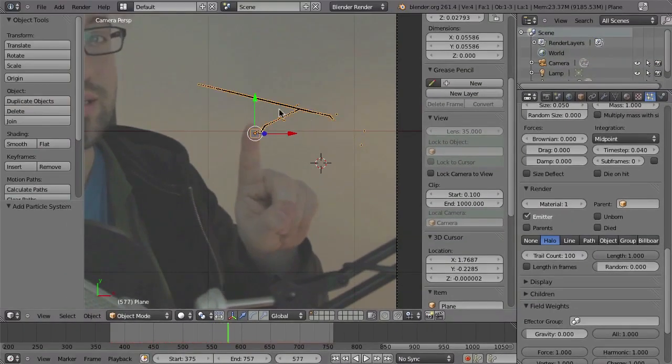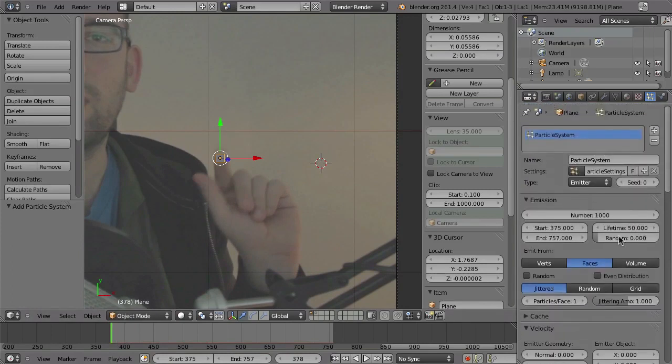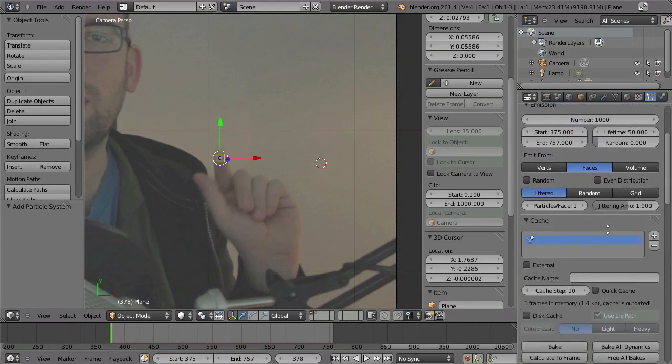Like so. I mean, it looks kind of funny, but that is because we didn't really simulate the whole thing. So this was just the very fast preview. So let's go back to frame 375 here, somewhere here, and now start simulating this whole thing by activating the cache.